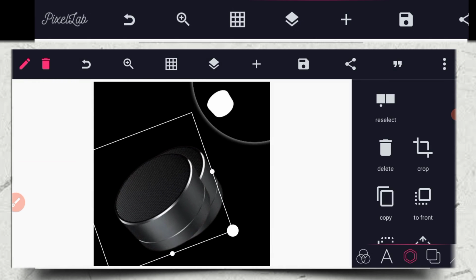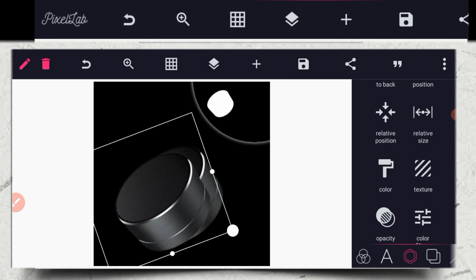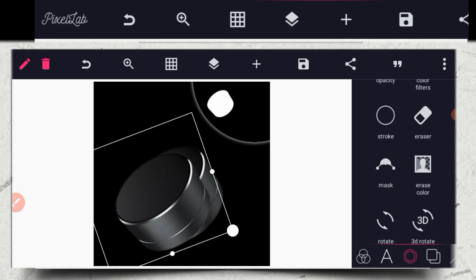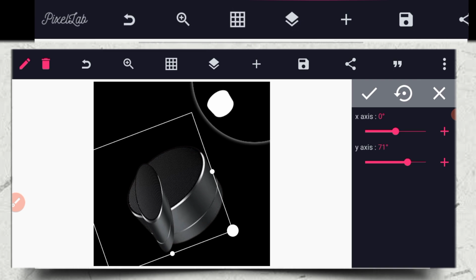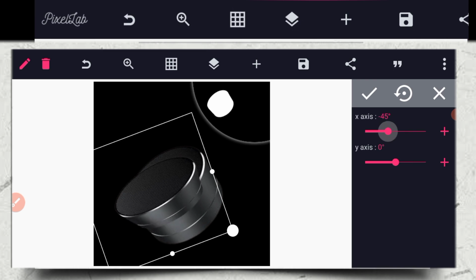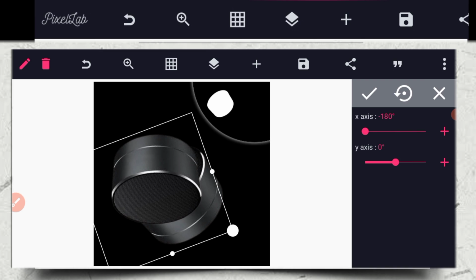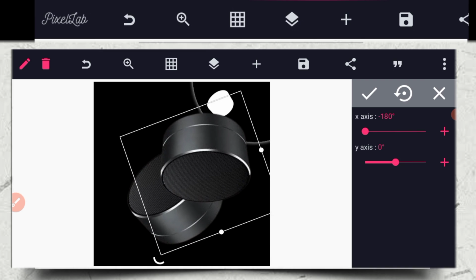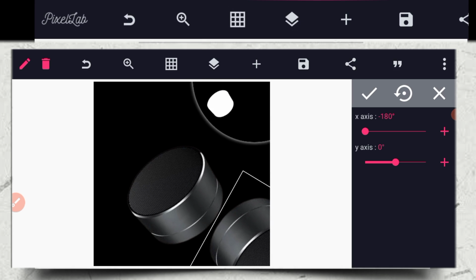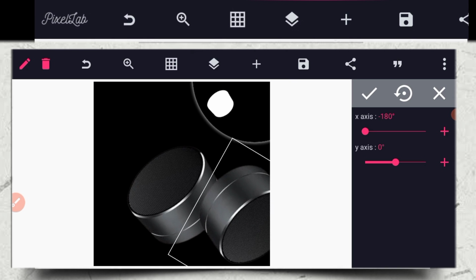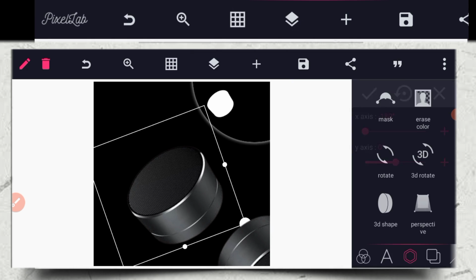Good. So the next thing for you to do right now is to go to your 3D rotate. Then you rotate this one. Give it the Y. Yeah. Then change, okay, S6. So you change like this. Then you actually rotate it like this. And place it here. Good.